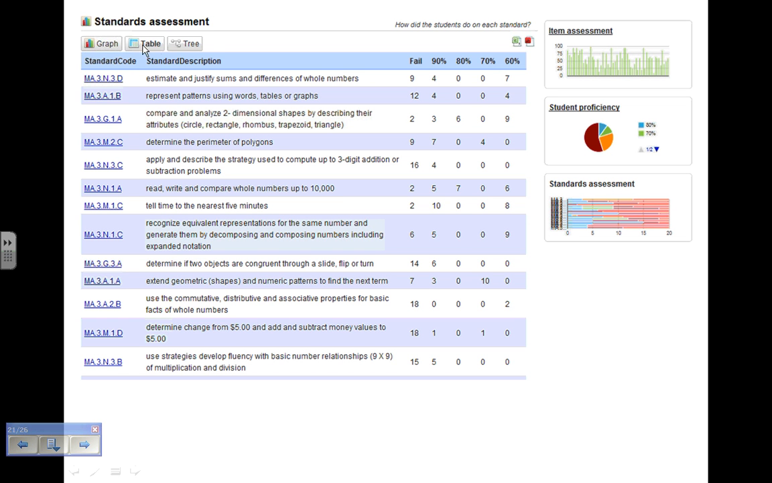Okay. If I actually go to the table view, again, I'm on table and the standards. It's going to give me the GLE. It's going to give me that description to remind me, gosh, what was N3C? There's that computation, okay, N3C. 16 of my kids failed it. Well, I knew that from that bar. 4 of my kids were able to get 90%. That was that 35% who were able to answer that question correctly that we looked at earlier.